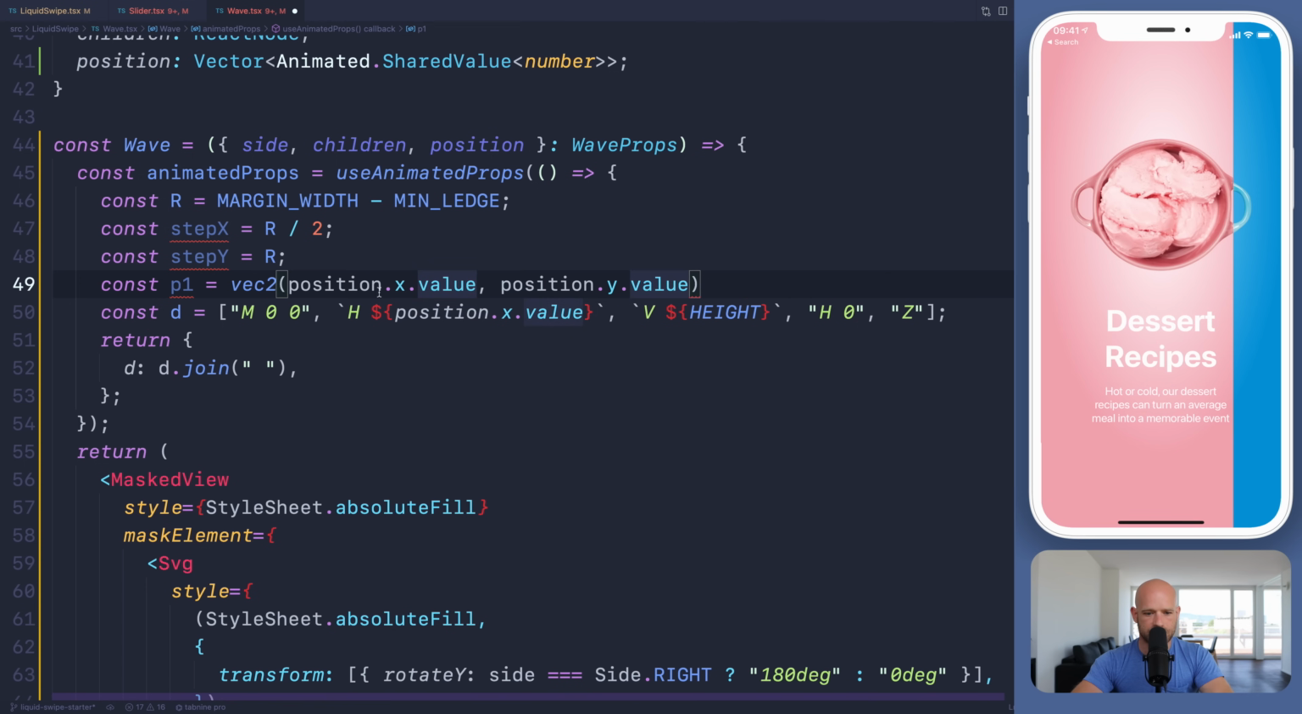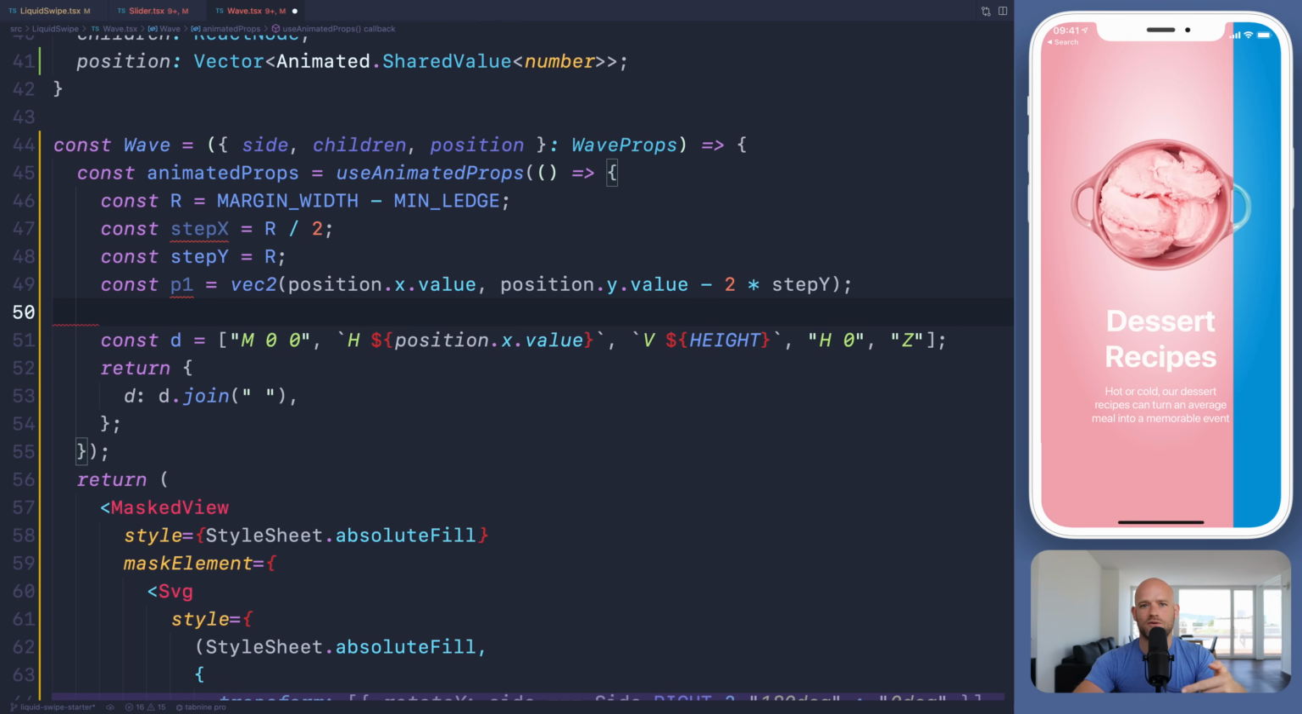So the x position is good. On the y value, we need to go up by 2 times step y, right? Because this y position is going to be the y position of P3. So we have P2, which is minus step y, and then we have P1, which is 2 times minus step y. And now P2, P3, P4, P5 are inferred from P1.